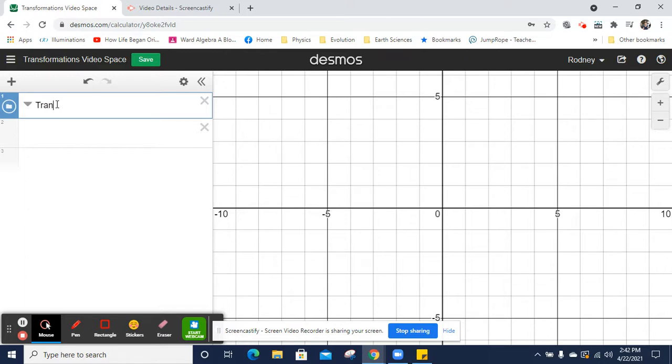This will be a translation, which is a slide, and a rigid body transformation. That means that the shape doesn't change. Now, with a translation, the shape also maintains its orientation. It simply slides right or left or up or down or diagonally, which is just a combination of right, left, up, or down. I'm using a coordinate plane because that gives me some nice opportunities to demonstrate what's happening mathematically with the transformation.